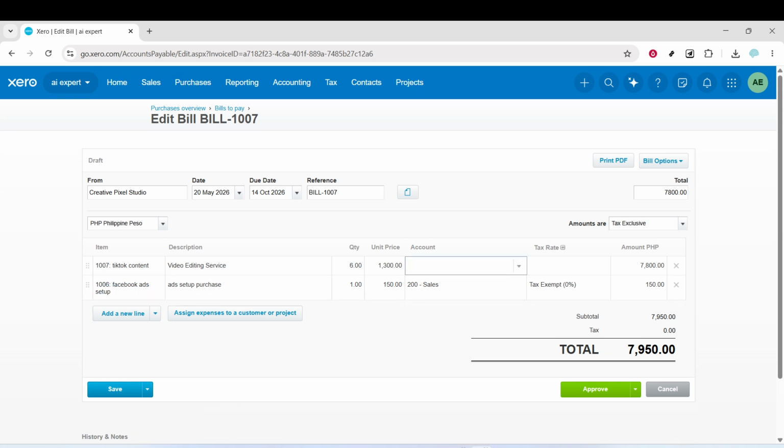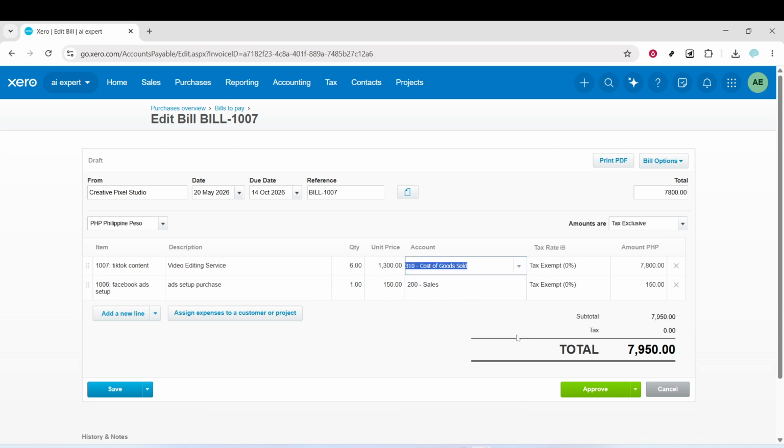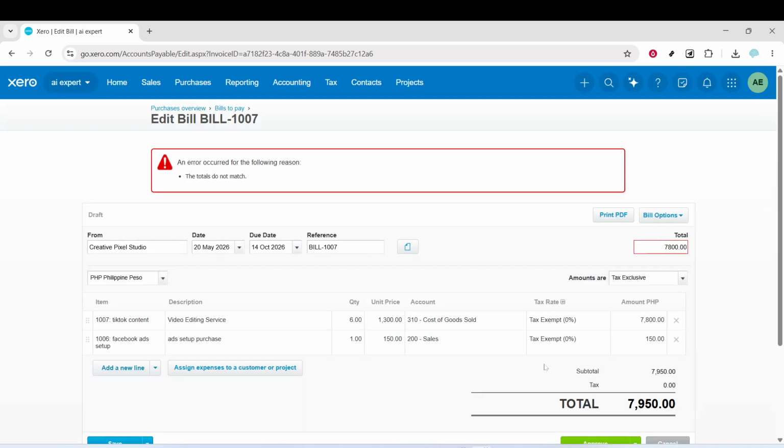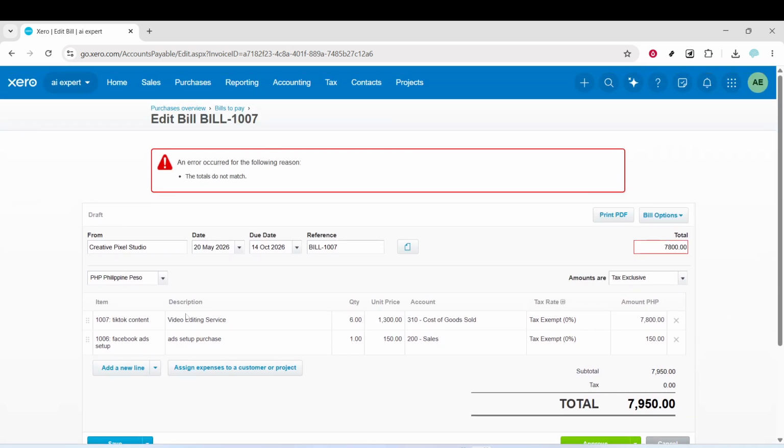Take a moment to check that each line points to the right expense account and that the tax treatment matches your local requirements. Once your line items look correct, review the updated total amount. Verify whether the totals are tax-inclusive or exclusive as indicated on the bill, and confirm the currency if you operate with multiple currencies. This is your final accuracy check before saving.